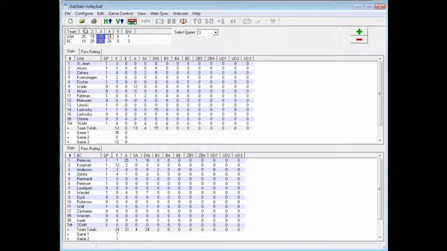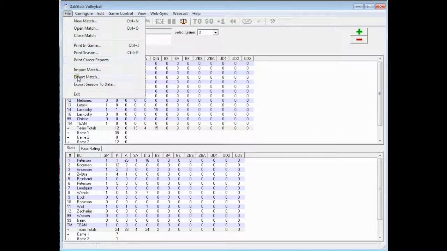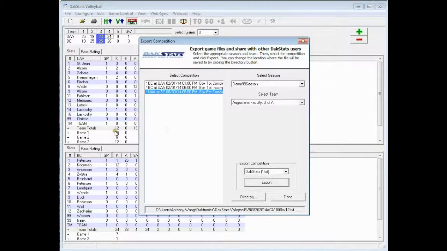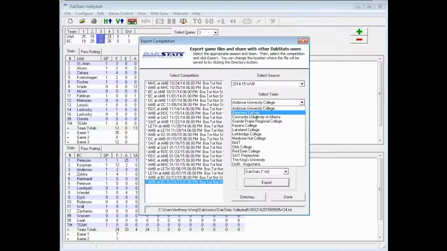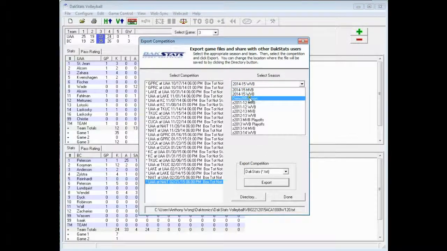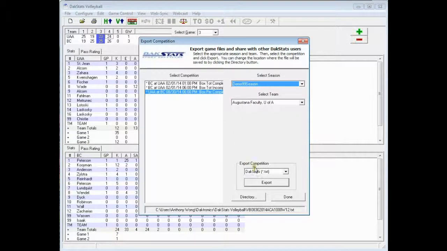Once the game is finished and you've printed off the stats for the coaches and web synced, you want to export the file or match. So under File, Export Match. For your men's and women's seasons, you choose your season, choose a team, your team. For example, we were Augustana in the demo season. The file you want to export is the DakStats star.txt file, and you're going to export it to this directory in gray here at the bottom.